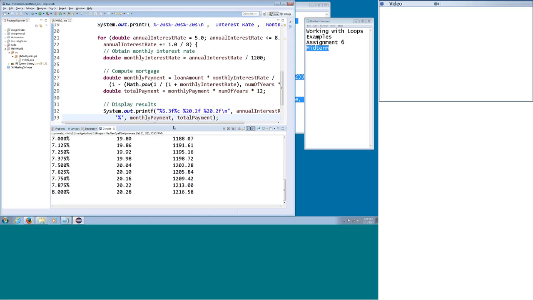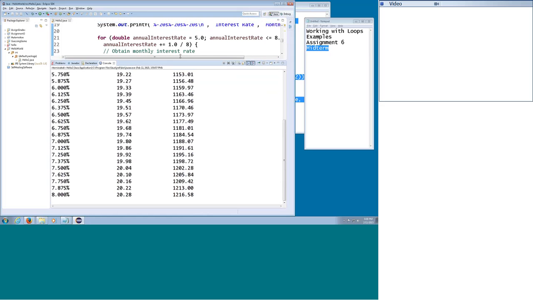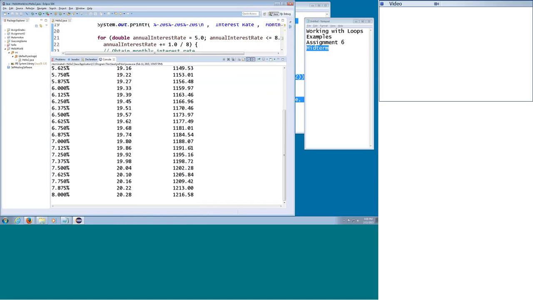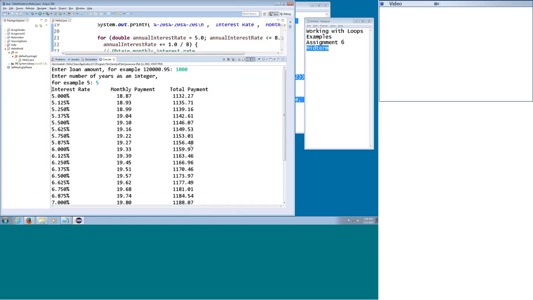Wow. It prints out this little chart. It says that at an interest rate of 5%, my monthly payment will be $18, and the total of payments over 5 years will be that. See, that's a nice little chart to have. And it comes out of for loops, right?